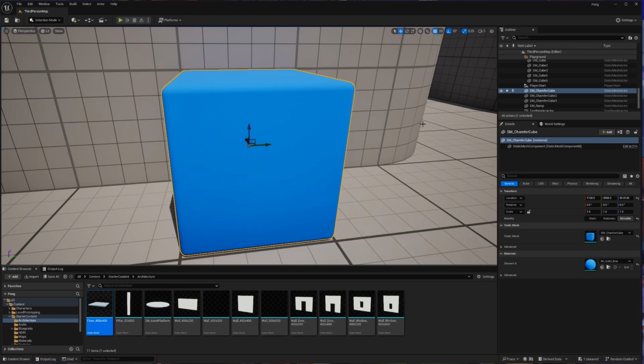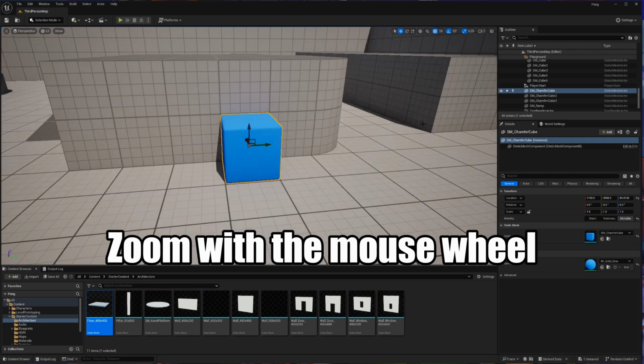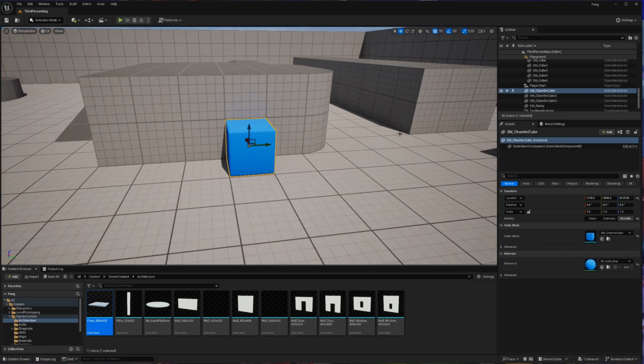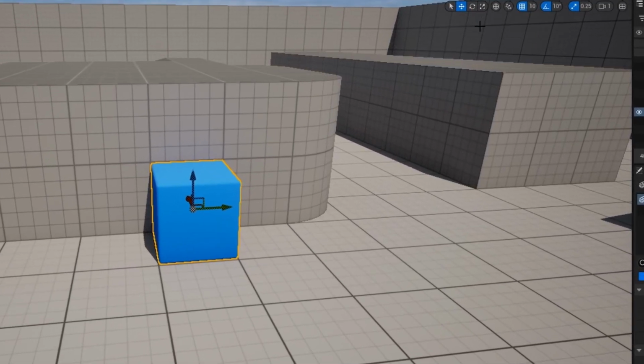Personally, I find this a little too intimate, so I'm just going to scroll back or zoom out by scrolling backwards on my mouse wheel. From there, we're going to talk about our base adjusters. In the top right-hand corner, you can see we have 4 tools that are the most common to use.